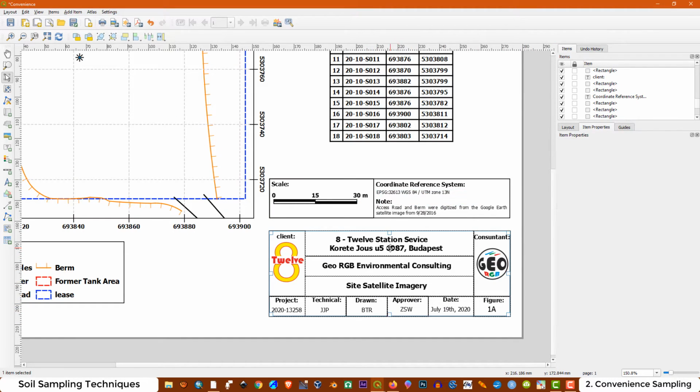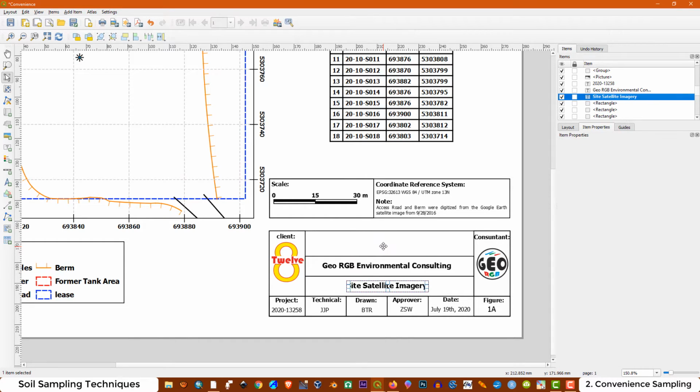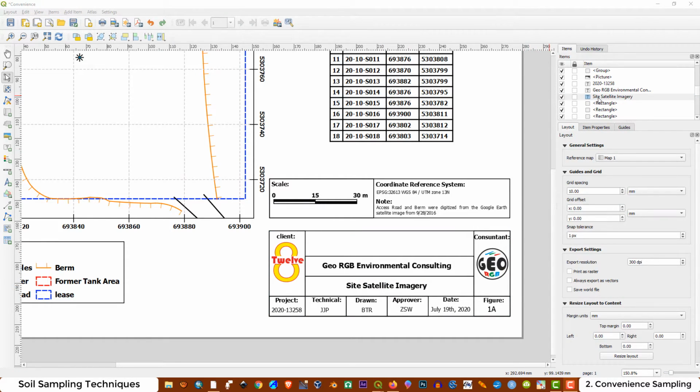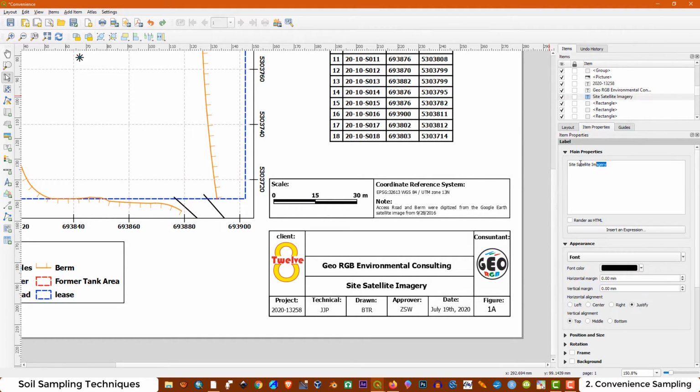Also, we can change here inside this one. Let me check where is this one. We have here the names. This one I am going to remove because that is not the address. You can add here the address you want. And also I'm going to change the name of this one. Just right click on your mouse, item properties, and here let's change the name to soil sampling.